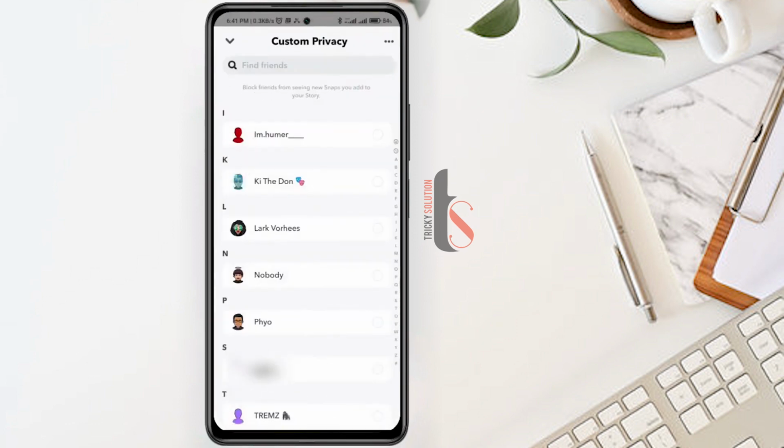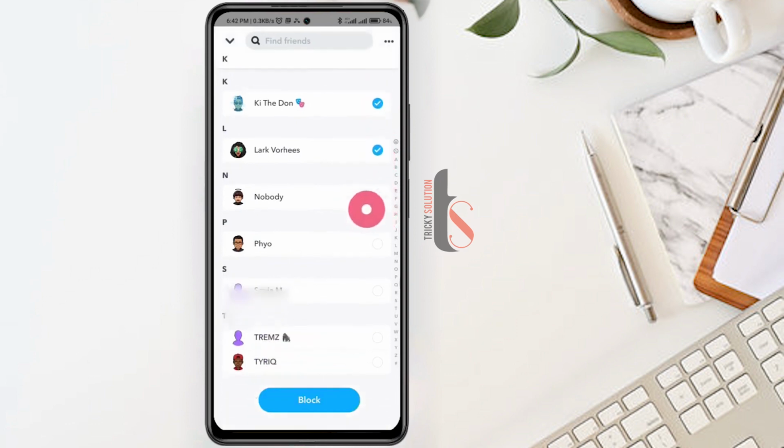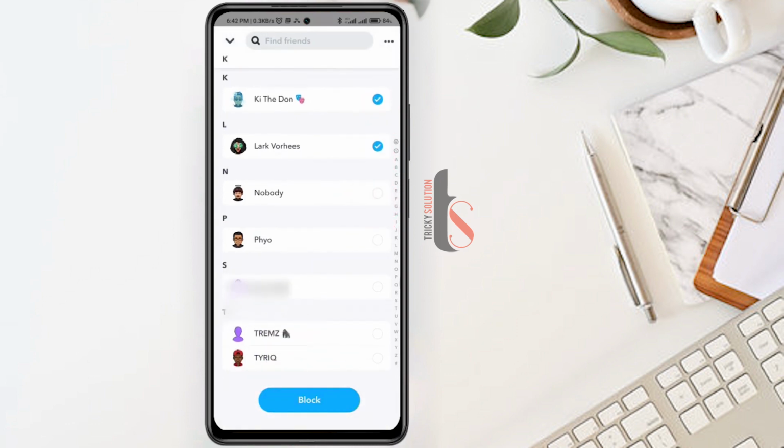Now cross your specific friends that you want to hide or block. Once you do this, your friends will no longer be able to see your story.